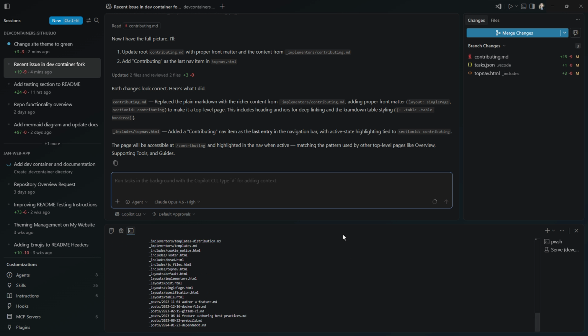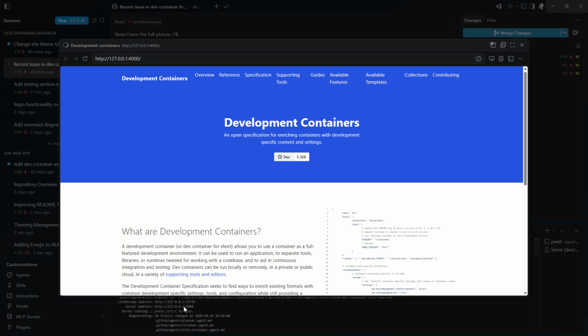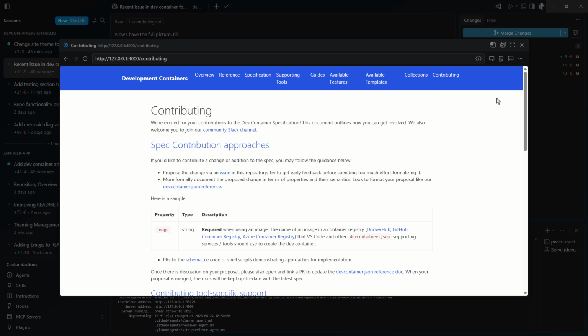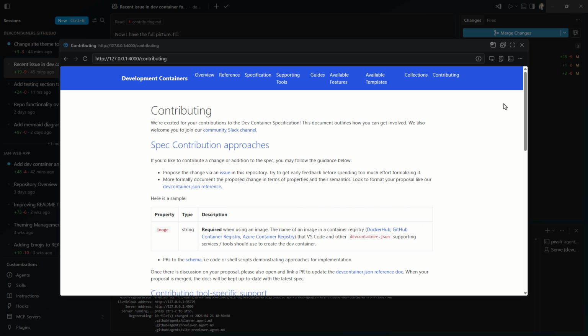The run task opened a terminal that's scoped to my current session's work tree, so when my site is up and running, it'll have all of the latest changes specifically from this session. The integrated browser opens up, and the change looks great. I see the contributing guide was added, and it has the content I'd expect.